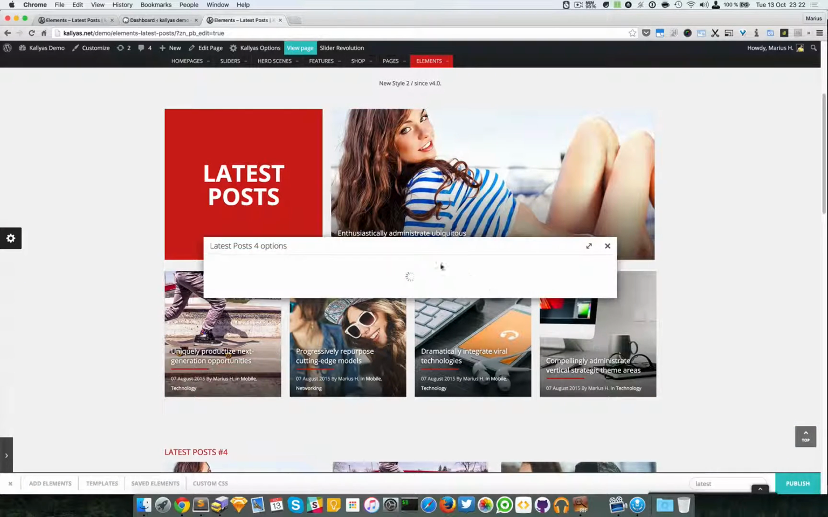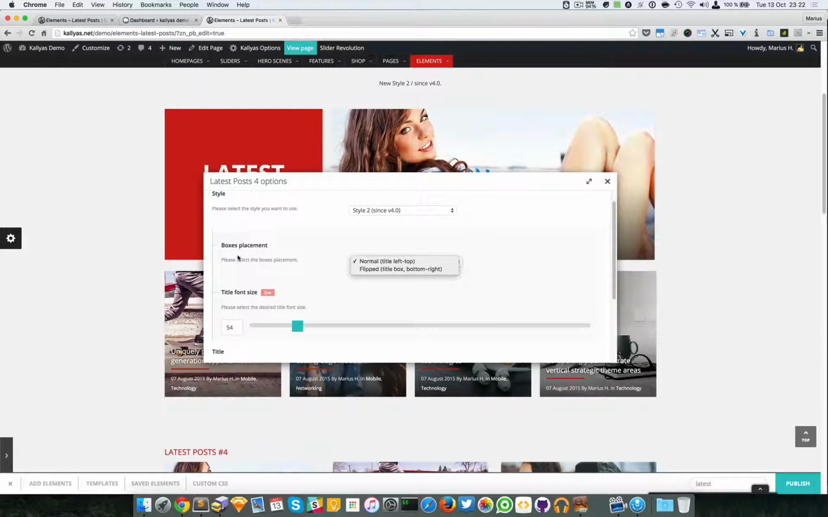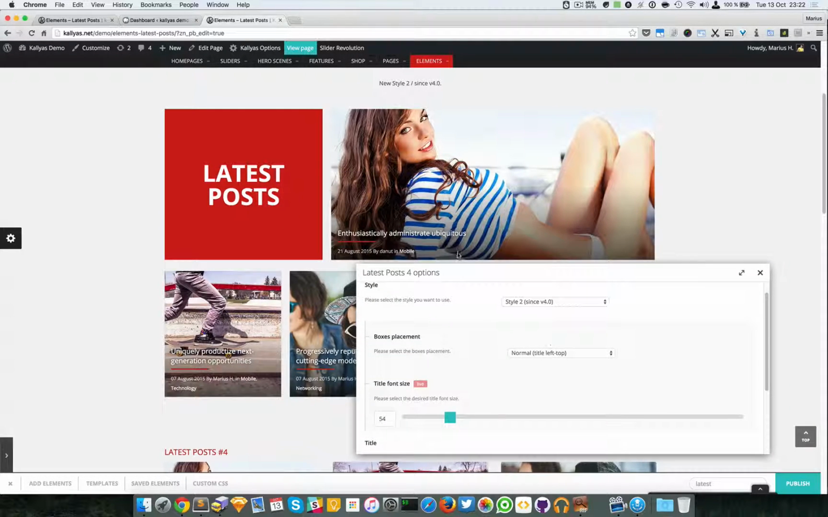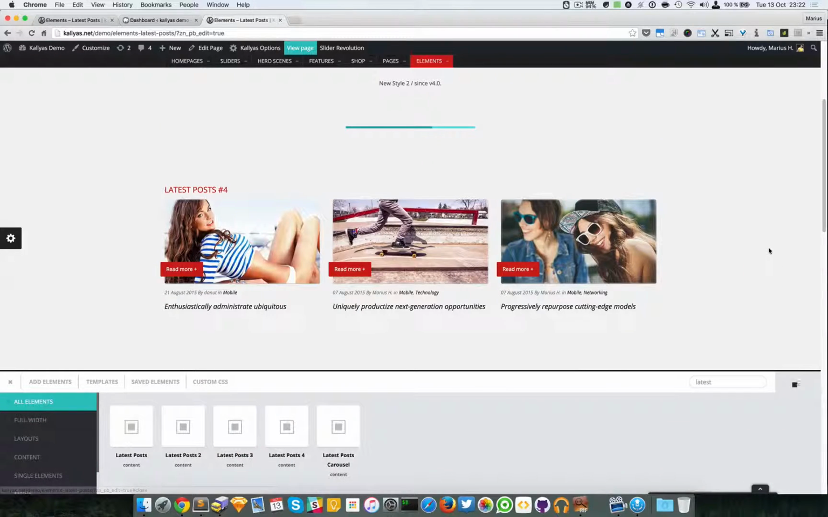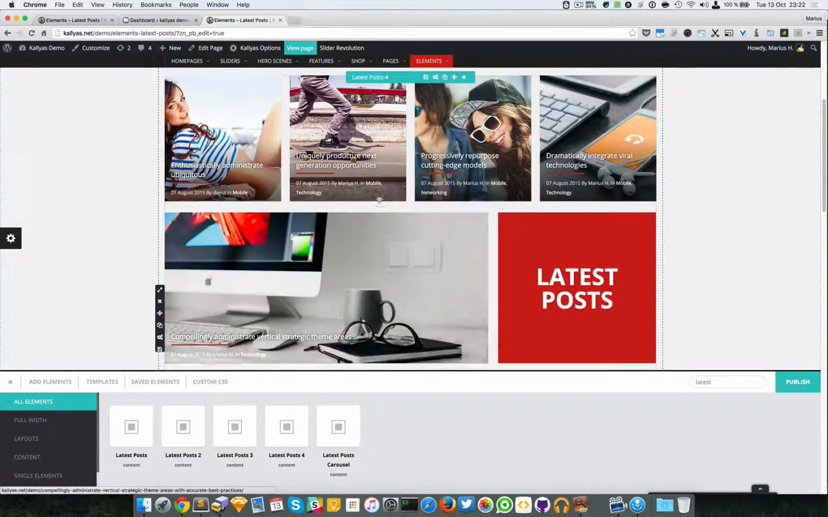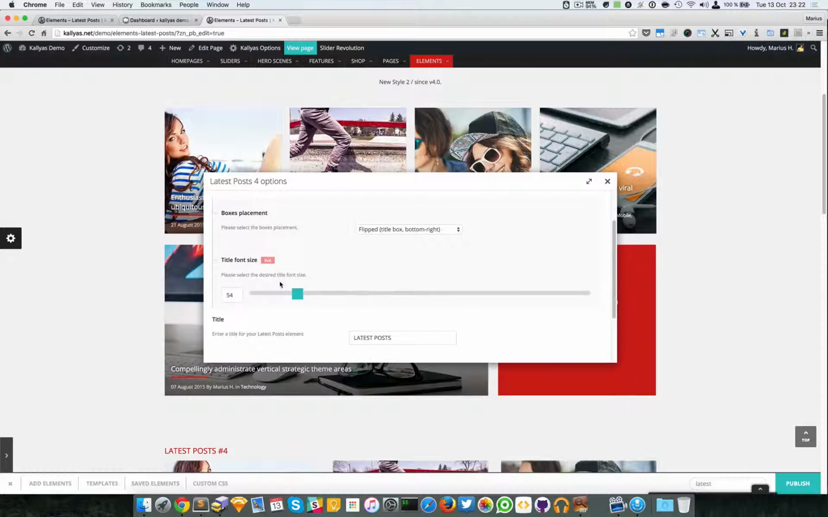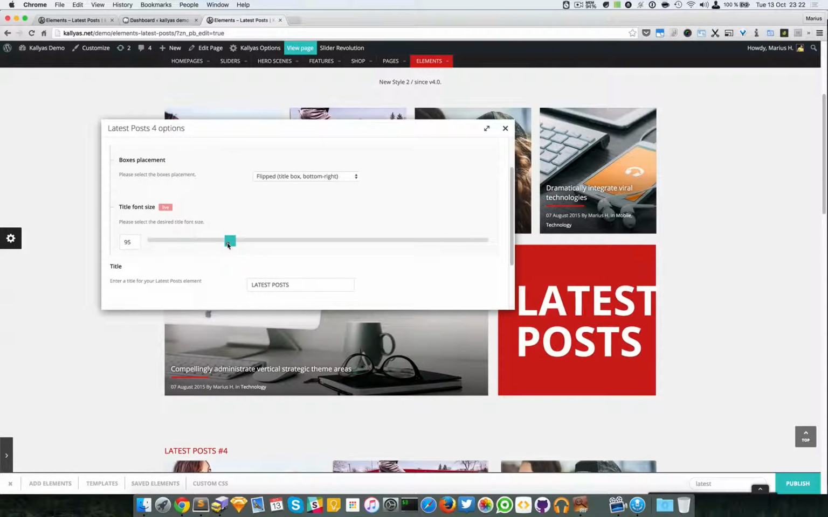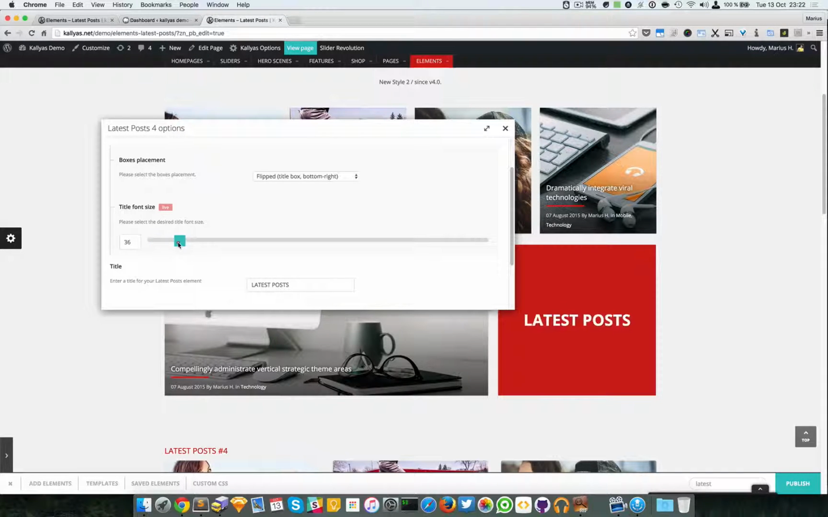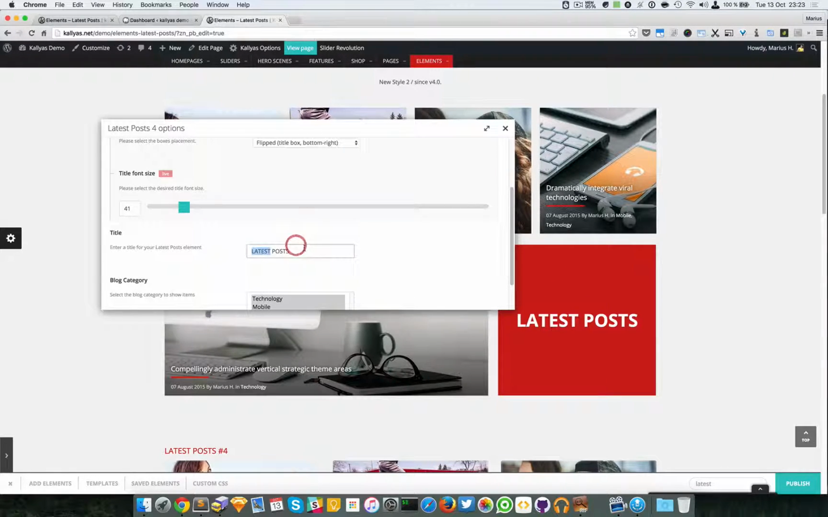and for this particular element we can specify the box's placement, and this means that this part will be flipped here. I'm going to choose the option so you can see the difference, and as you can see, this latest post block was here and now it's down here. So moving on with the other options, you can specify title font size. Perhaps you want it tiny or huge and enormous, or perhaps you want to change the title and have a long title or a short title or something like this. So it's up to you.